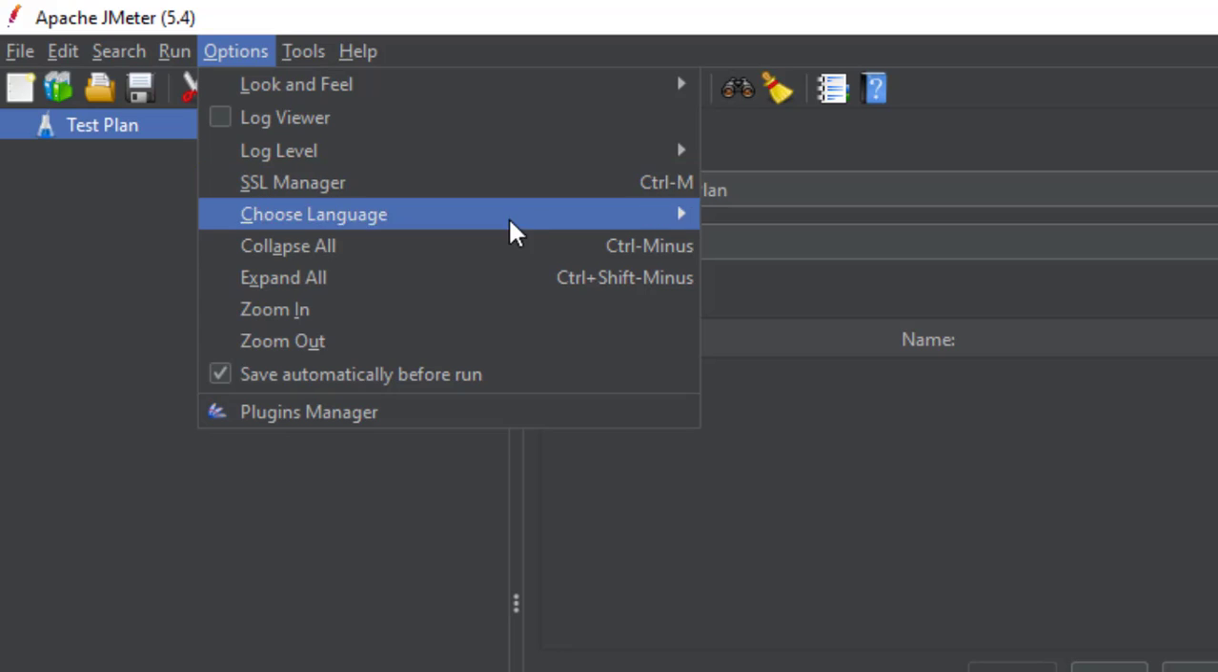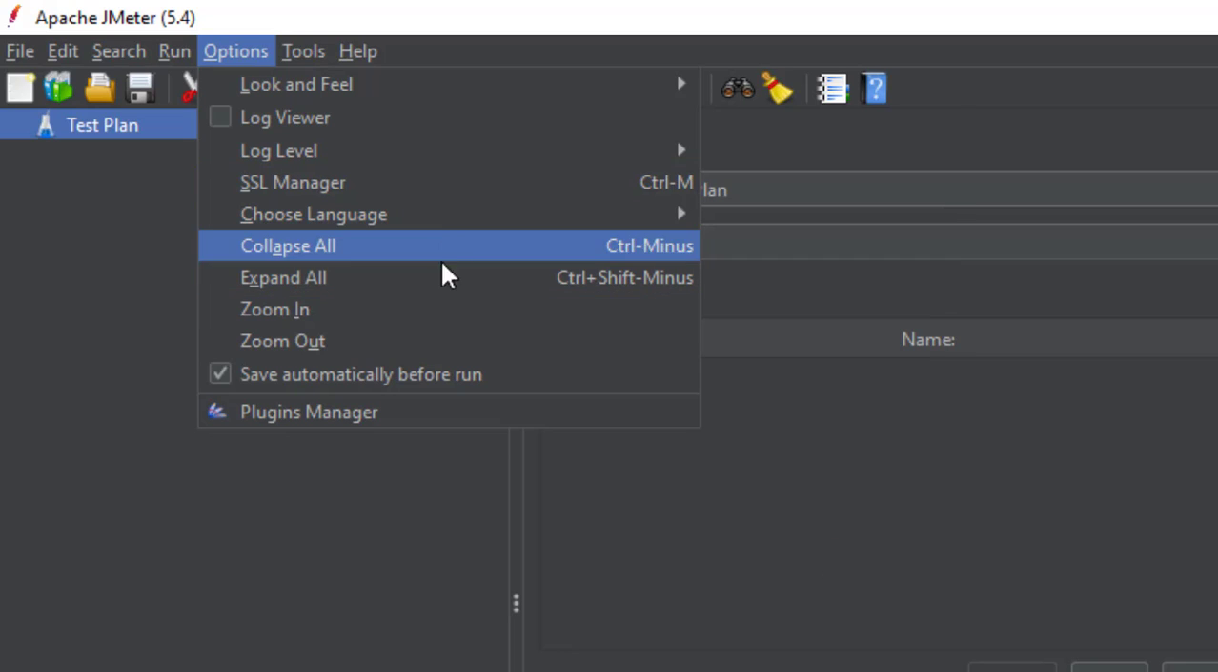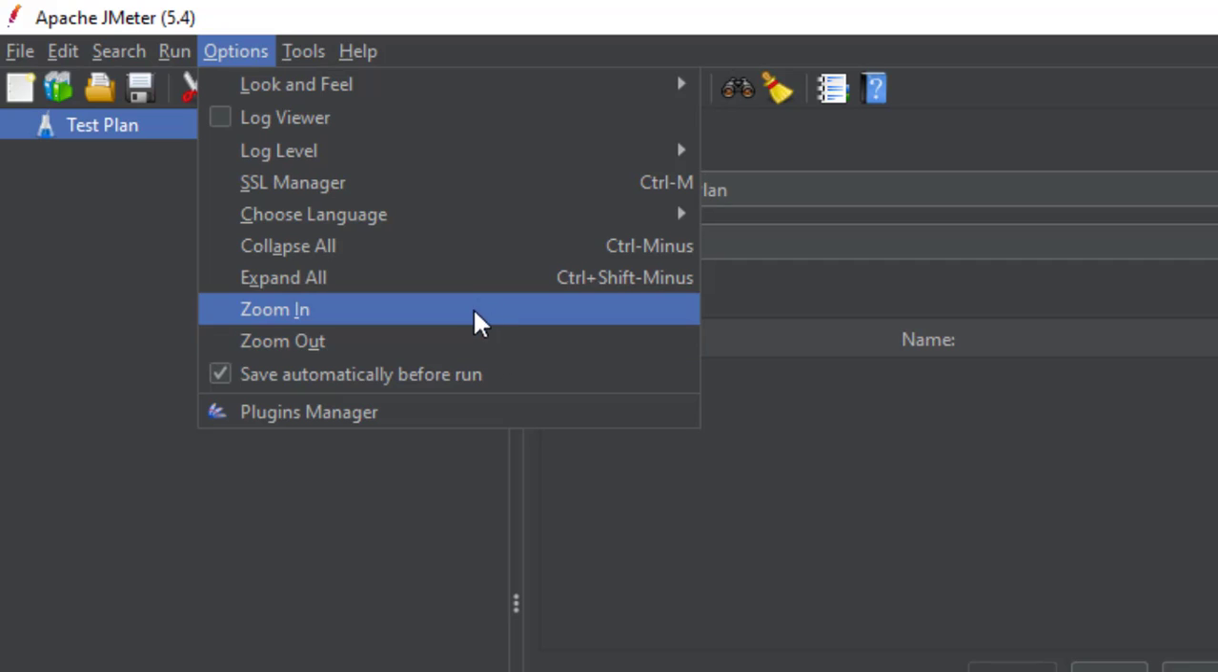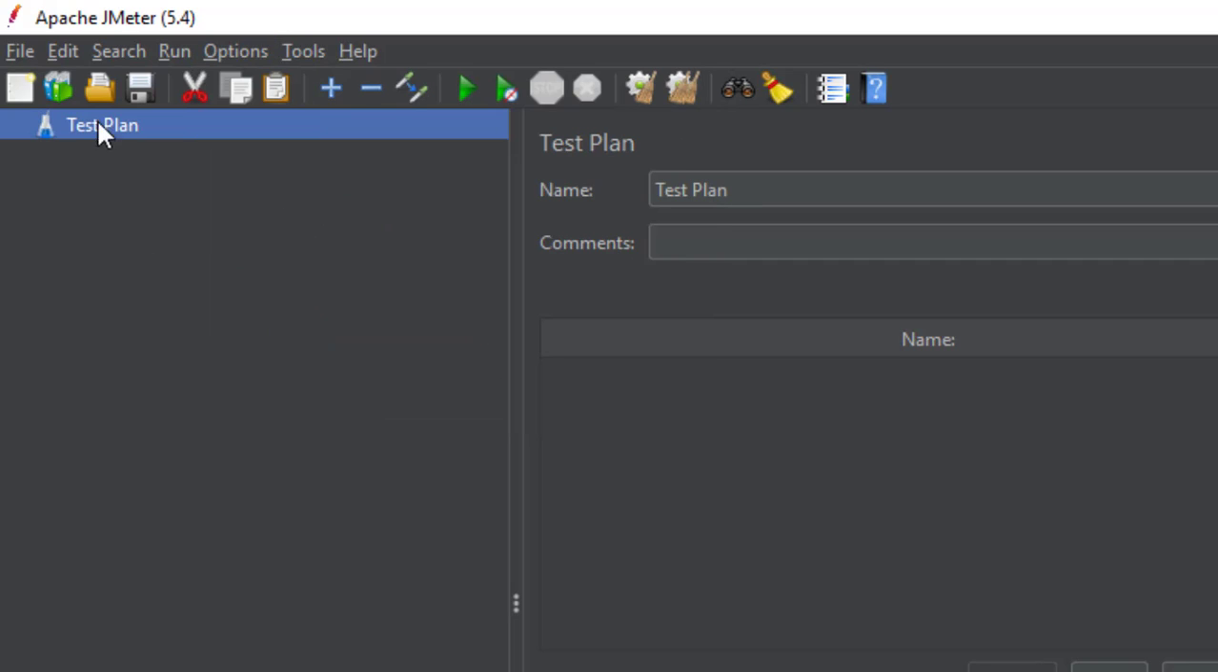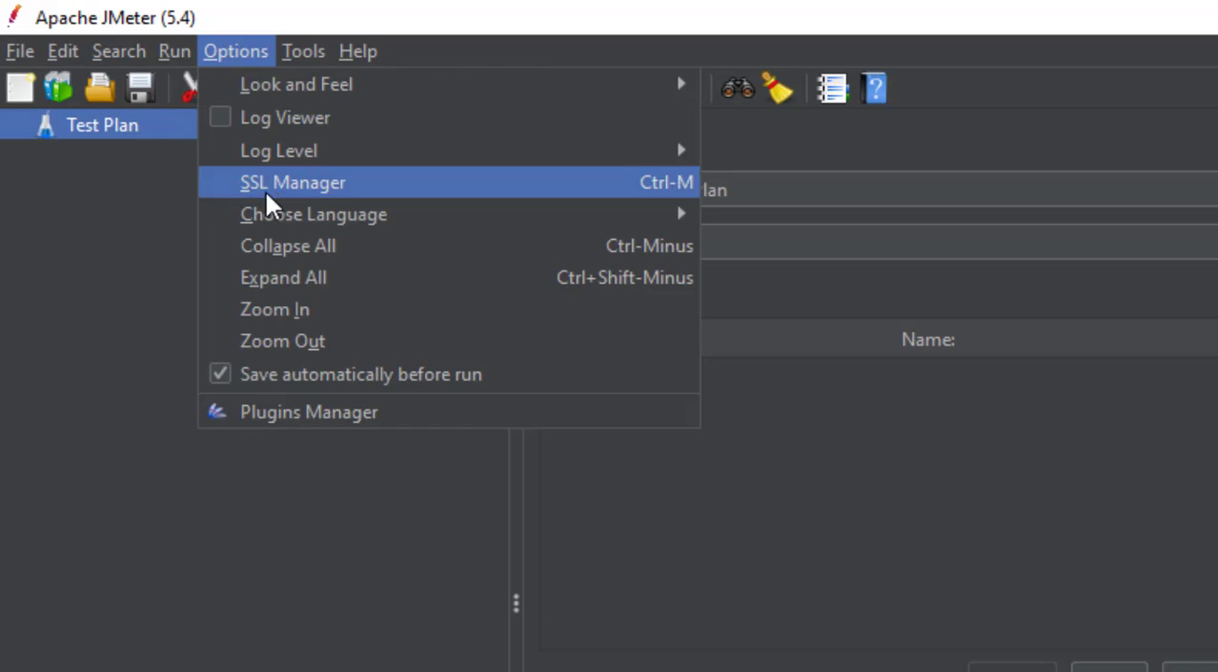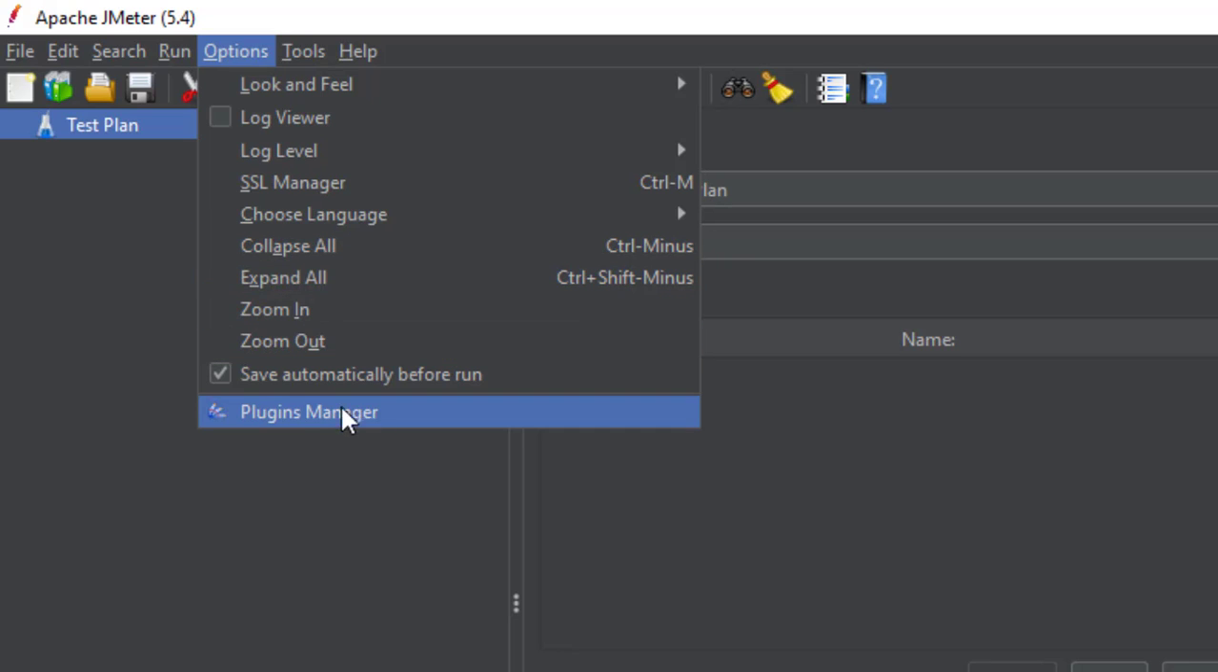Then we have the SSL manager. You can change your languages, you can collapse, expand, zoom in, zoom out, and these are very simple options. Right now we don't have anything, so you will not understand these options, but once you have different samplers, listeners, controllers, then these options will make sense. Right now you can see I have the plugin manager. When you start from scratch, you might not have this plugin manager. That's perfectly okay. Once we move ahead, I will show you how you can have this plugin manager and how you can use third-party plugins to extend your test. Right now you might not have it, so don't worry about that.